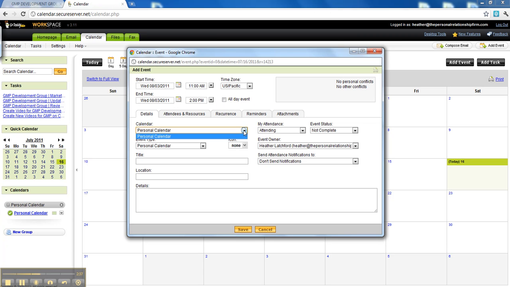I want this to go on my personal calendar. If you have access to multiple calendars, they're going to come up in this drop-down list. I only use a personal one. And title your event. I'm a big believer in coming up with naming conventions because it just makes it easier for me to scan through a list. So I want to go out and meet with the manager at Tierra del Rey.